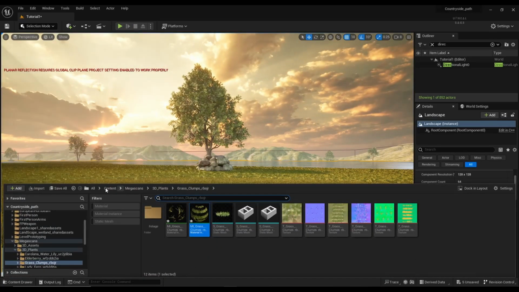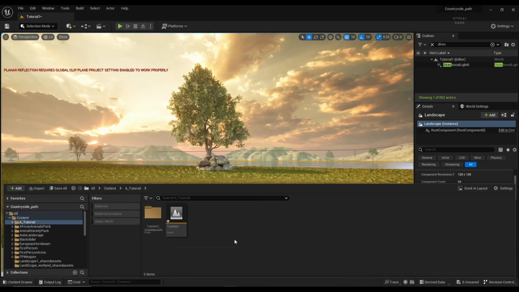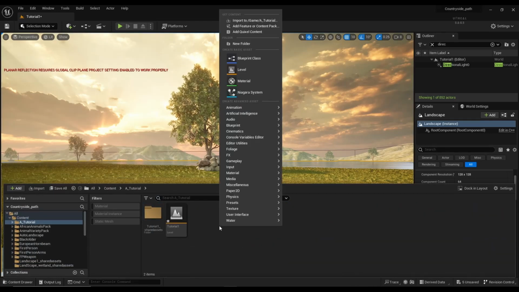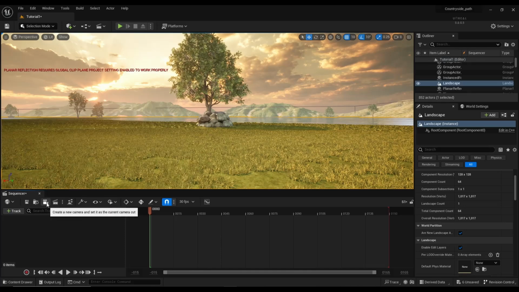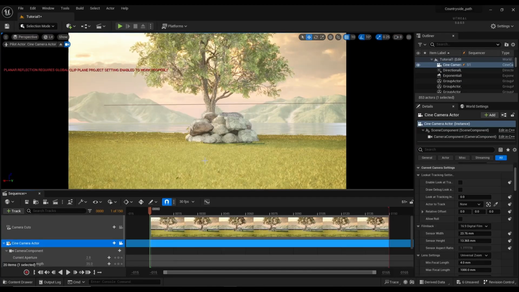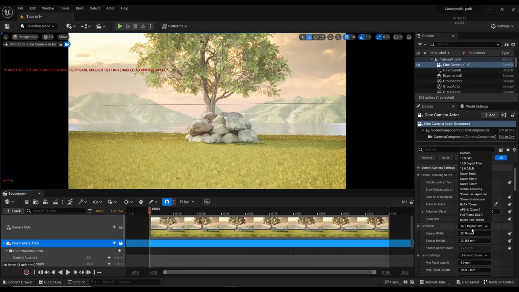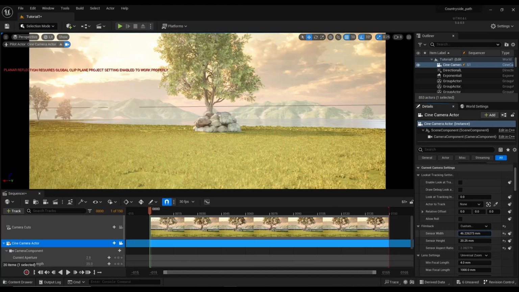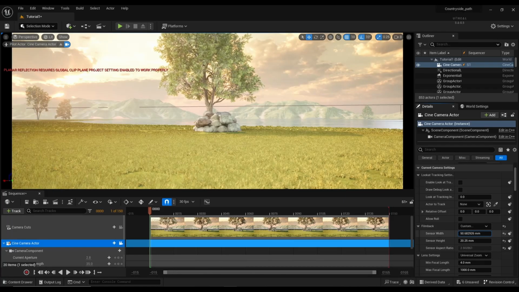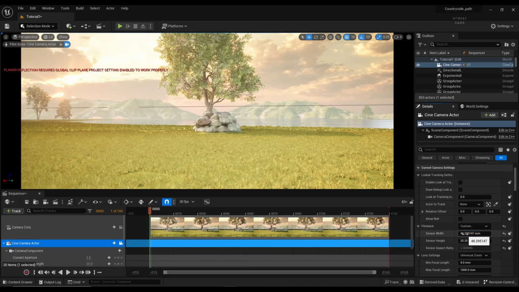After you have created your satisfactory level, go to the content drawer or any folder. Now right click, create the cinematics and create a level sequence. Name it anything, open it. Click on this camera here and you will create a camera. Change this to DSLR. Change these settings to change the frame to a wider frame.